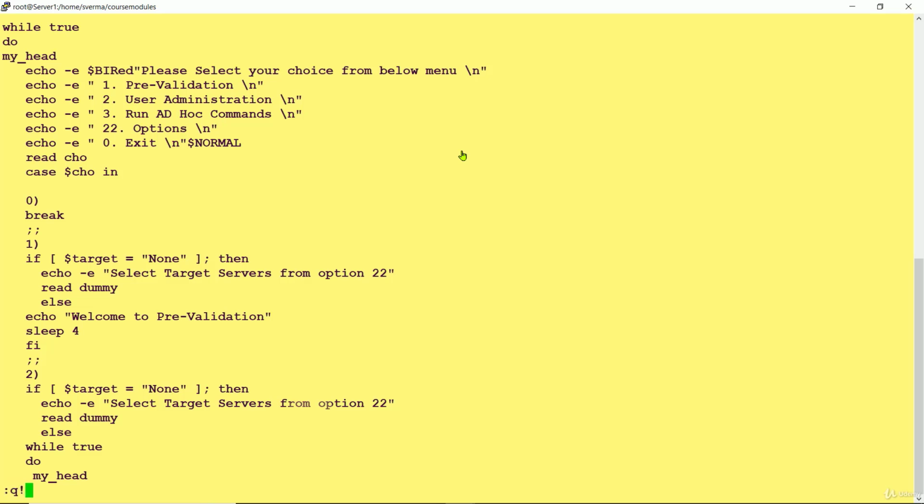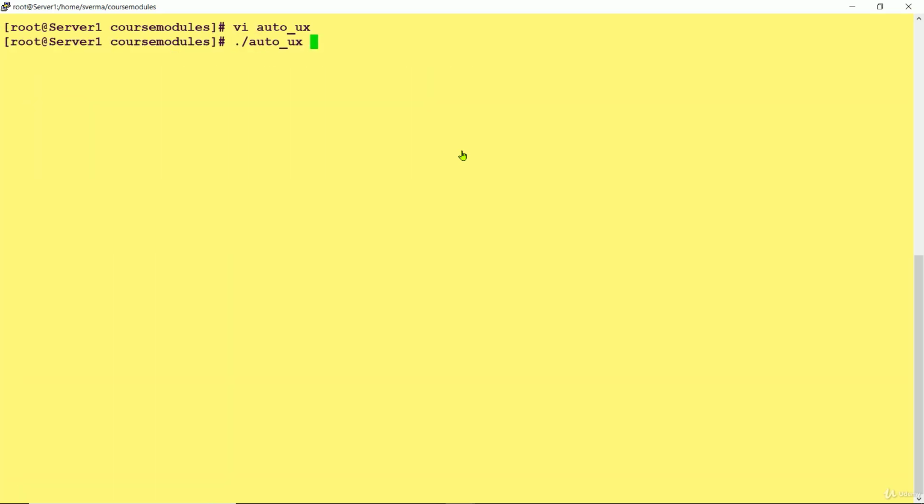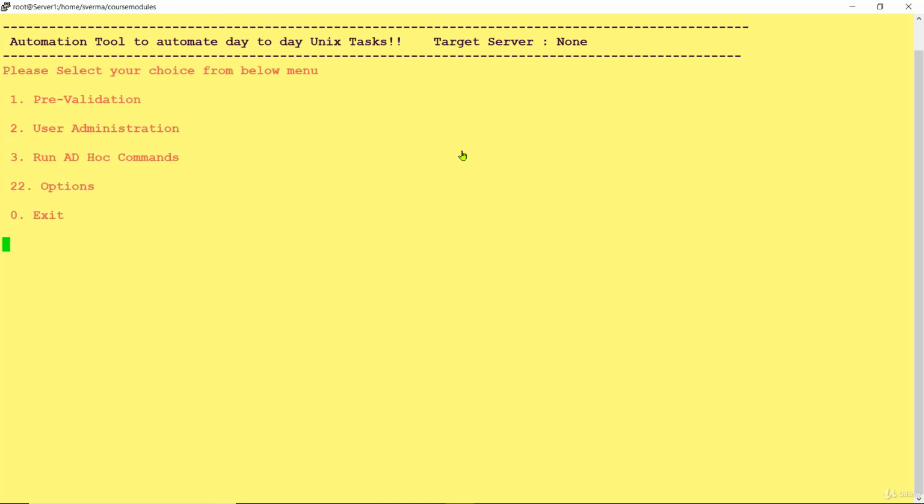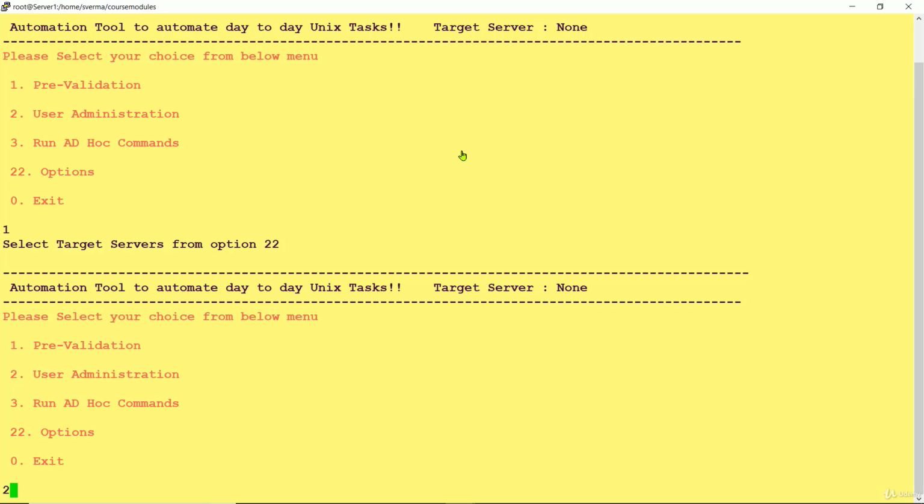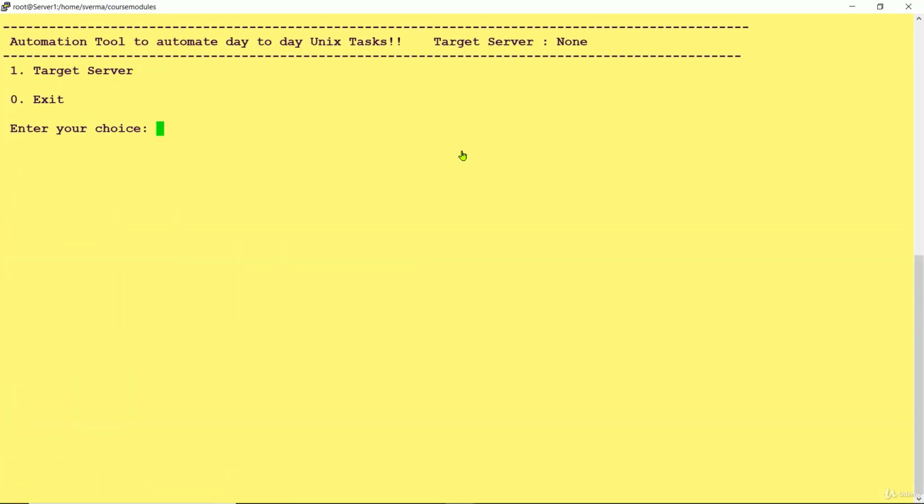So let me run this. Now you can see how it looks. Target server is currently none. Now I'm trying to go for option number 1. Please select target servers from option number 22. Okay, I'm selecting option number 22. Now it is showing the target servers.